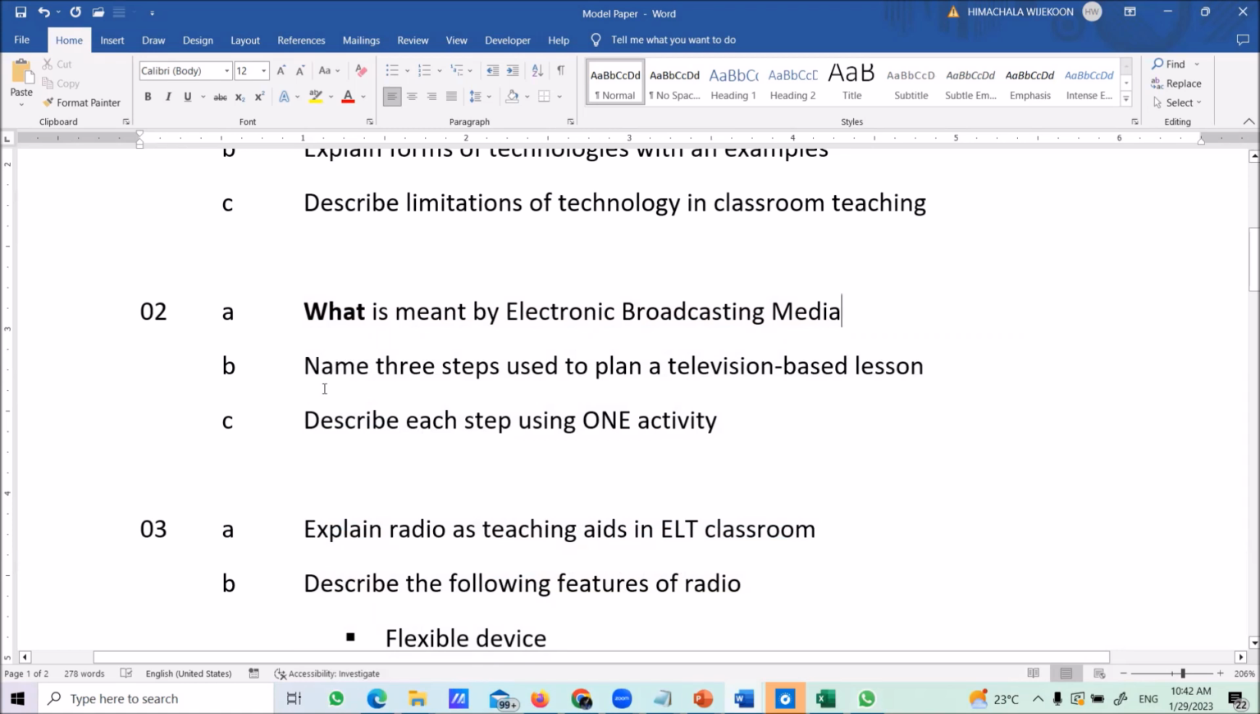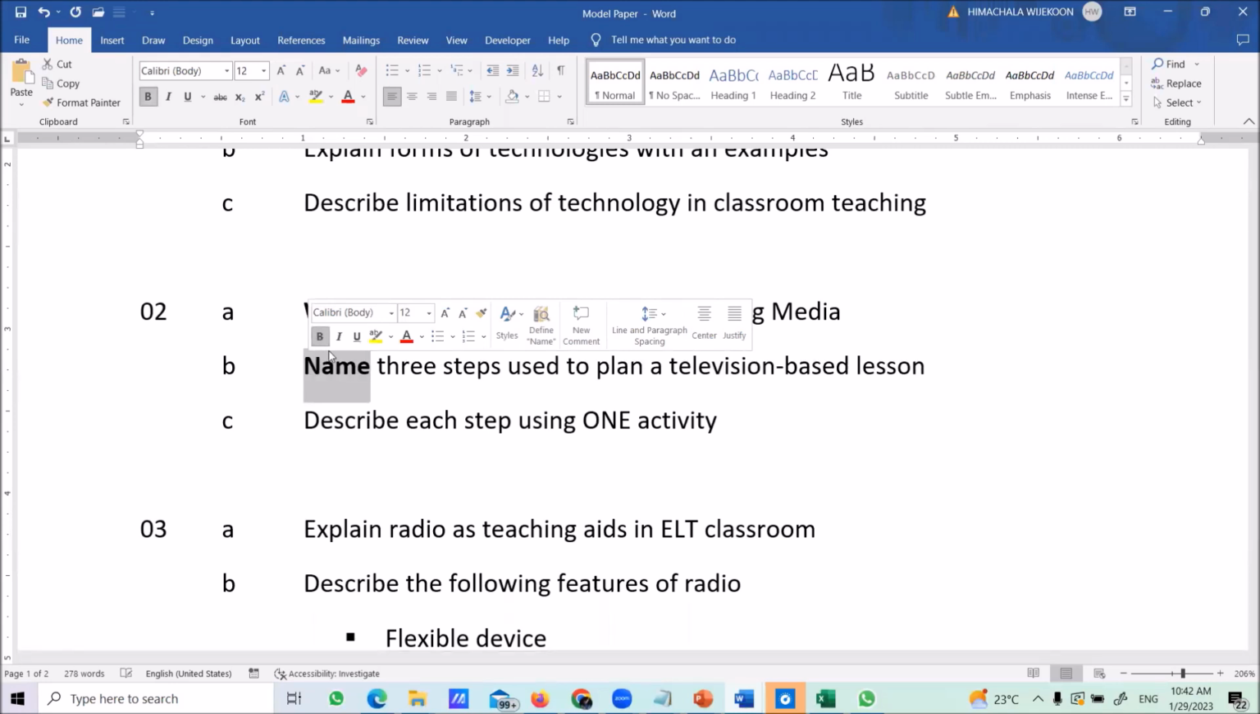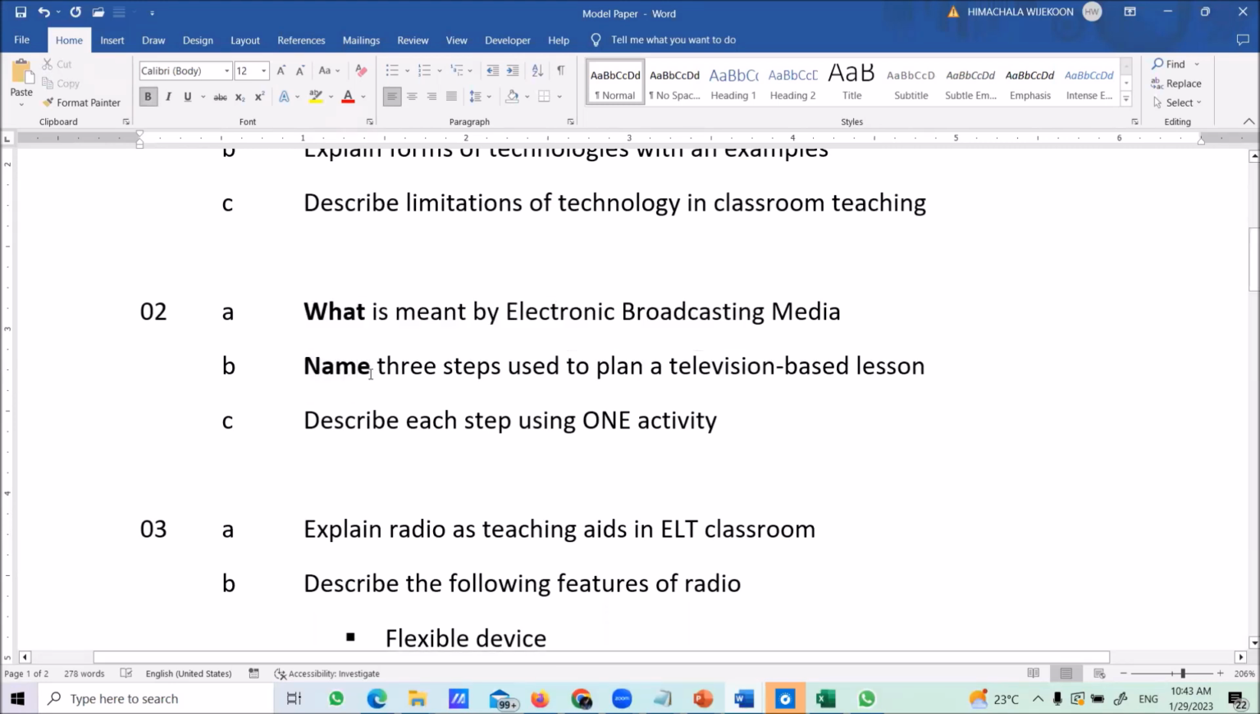Then question B: name 3 steps used to plan a television-based lesson. Here, if you are finding questions like that, something to name or list out, that means no description, no need for any explanation, only giving the points, right? Name 3 steps, right? Only 3 lines, or in the same line you can put them separated by commas, right? 3 steps. No need for any explanation or description for that.